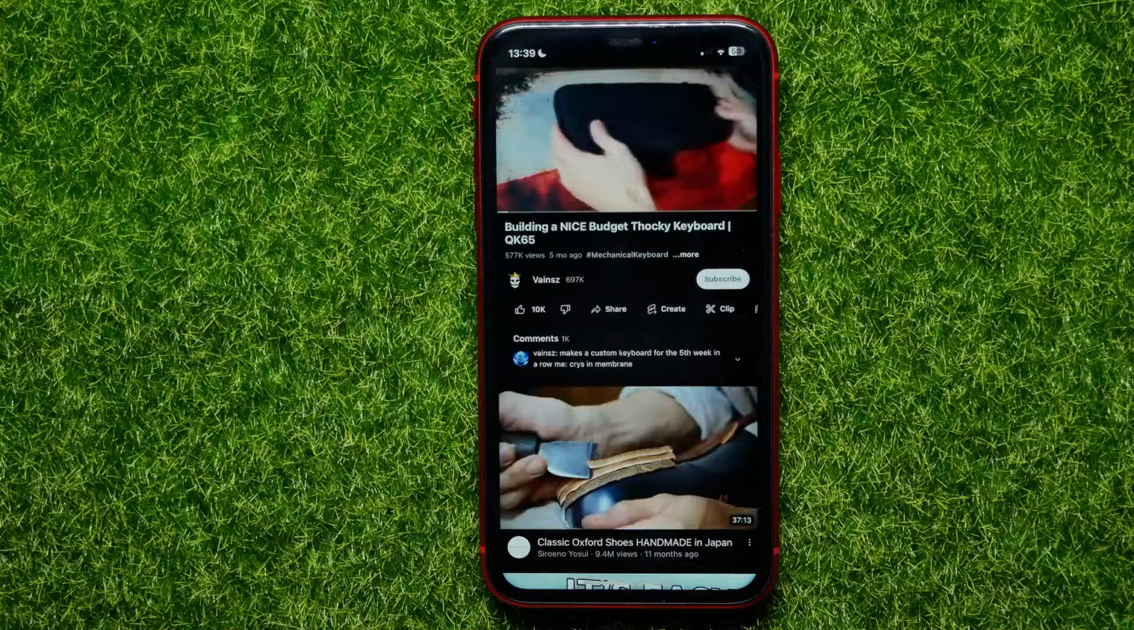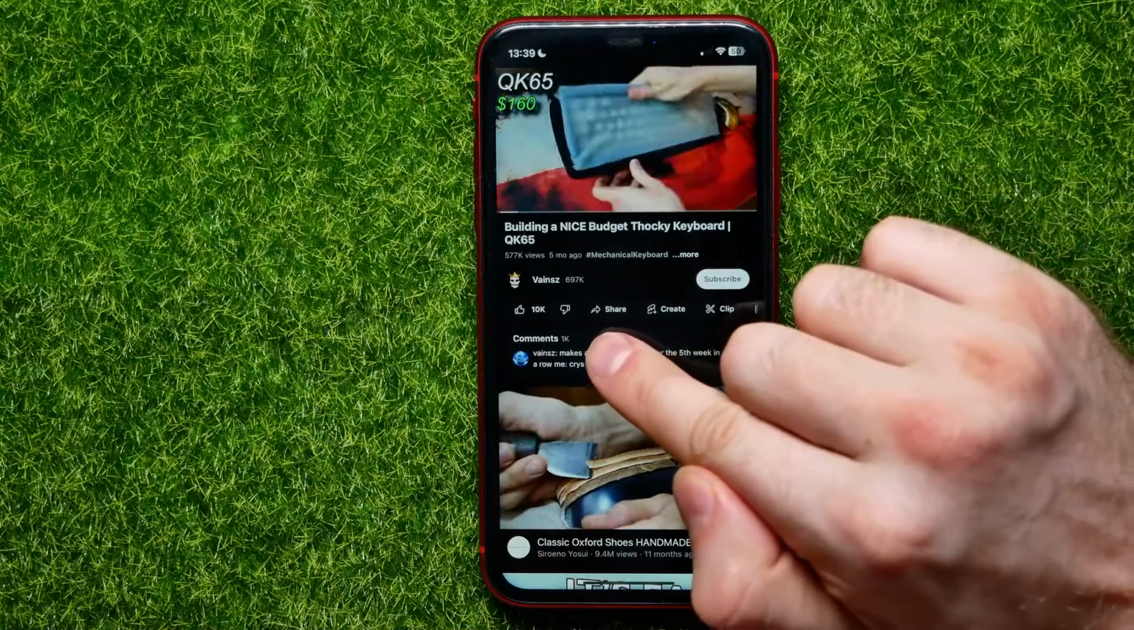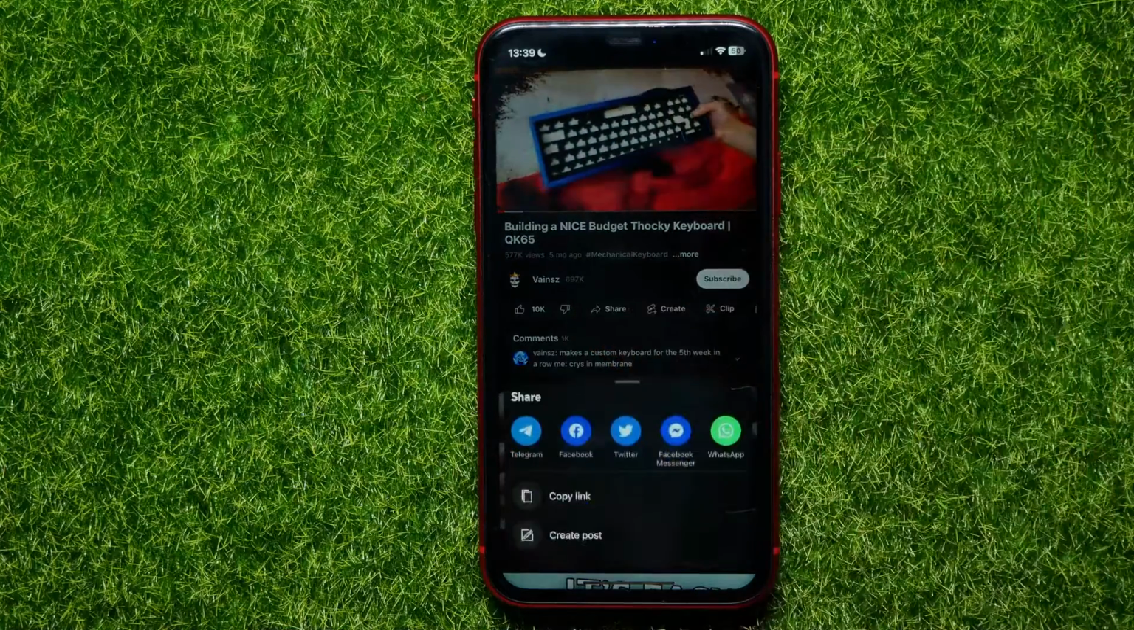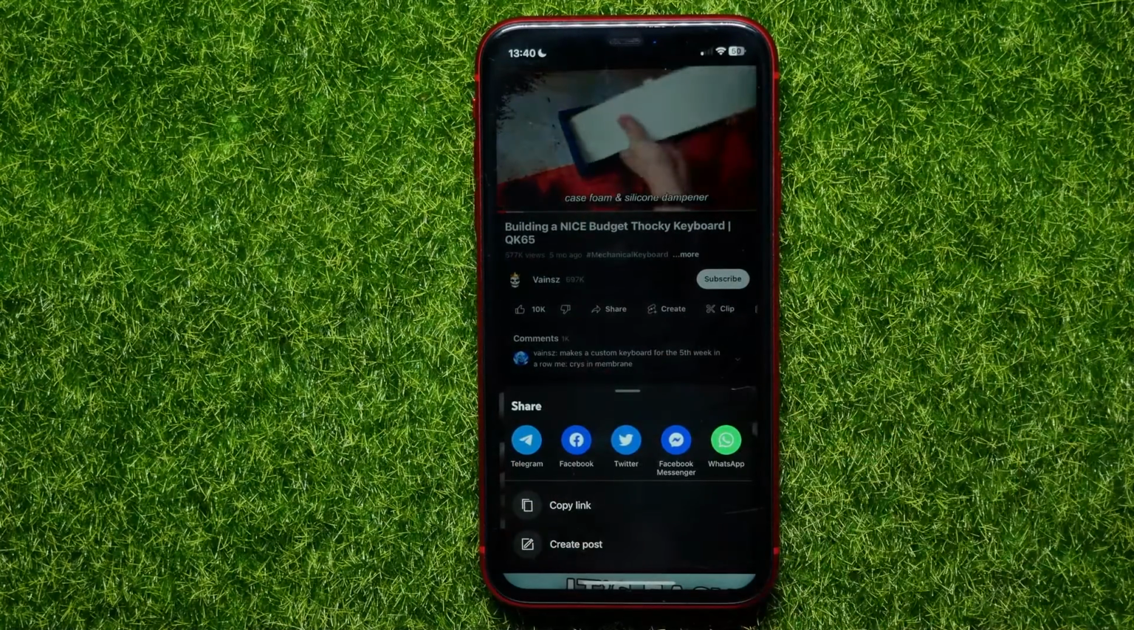Also, you can open up a video, and right here you can easily find the Share button, and if you tap that button it shows up the same options.